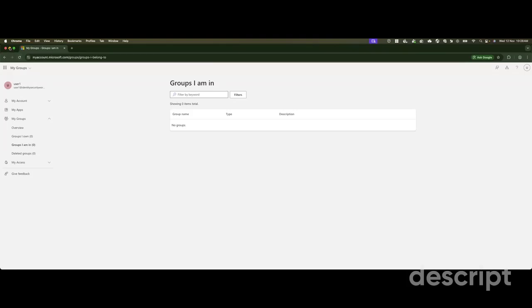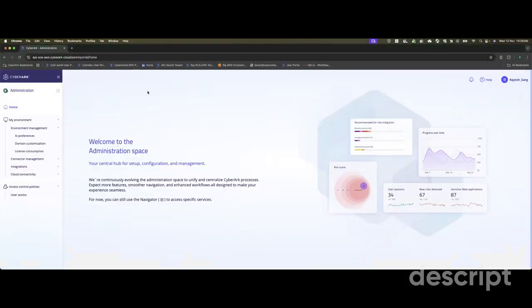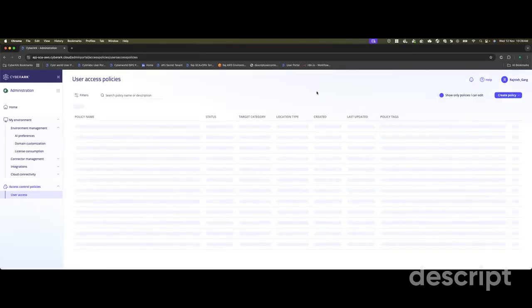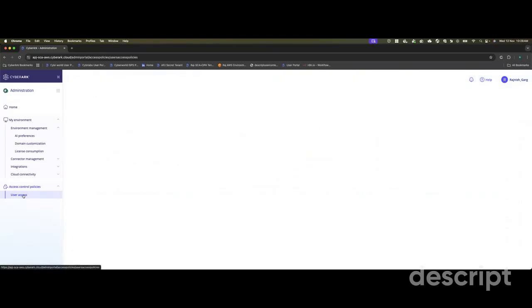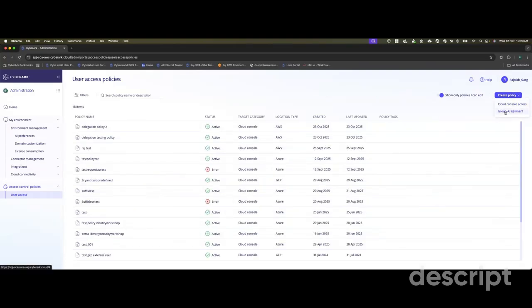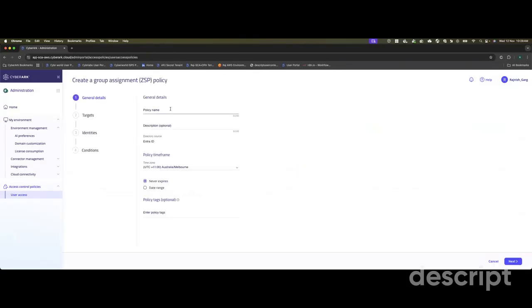So let's get started. The first thing we will do: I have logged in to my CyberArk Identity Security portal as an administrator. I'm going to go to User Access and we are going to craft a policy for this user. So I'm going to create a policy for group assignments. Sorry, fat finger. I'm going to click on group assignment. Let's give this policy the name ZSP for group test. Here my directory source is EntraID.